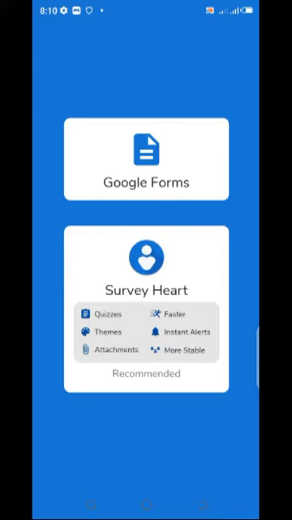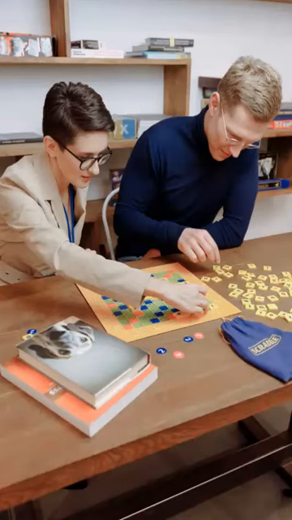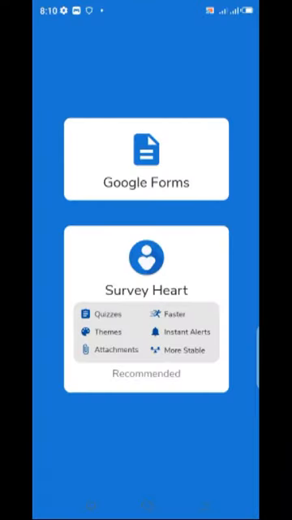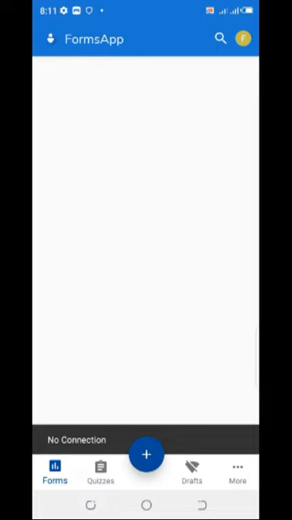So you have your Google Forms and your survey hat, but I'm going to start with the survey hat first. The survey hat allows you to create quizzes, add themes or attachments to your forms here. It's faster to create an online form using survey hat. You can see some of the options we have here. So I'm going to click on the survey hat first instead of the Google Form. But the beautiful thing is that you can switch to the Google Form from your survey hat, which I'll show you later how to do in this video.